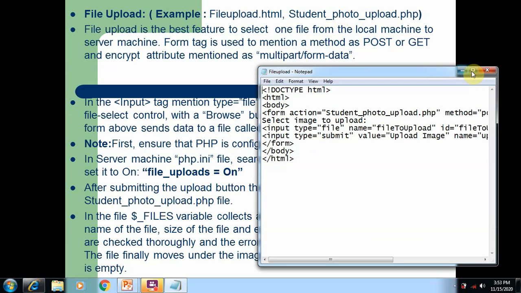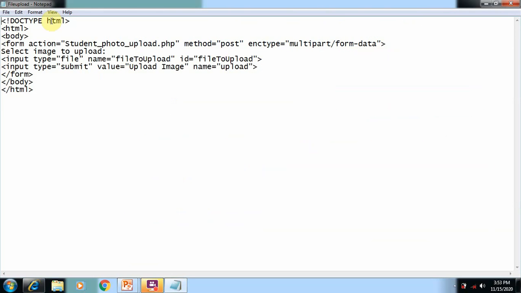You can see a new tag called doctype html, where we use the form tag again. In the action we type the PHP file which we want to open after pressing the upload button. Next we use the post method, and additionally a third attribute called enctype, where we should mention multipart/form-data. Without this attribute we cannot send any file to the upload function.